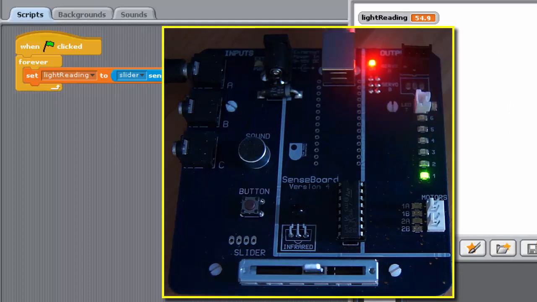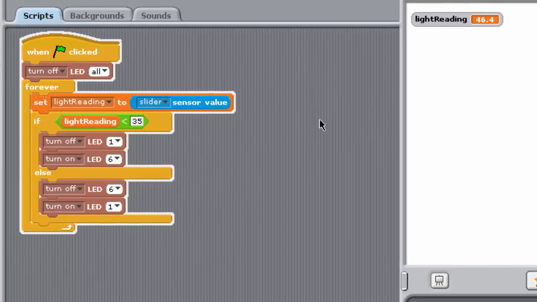LED 1 and so on. You can turn all the lights on, all the lights off. At the beginning of the script, we're going to initialize all six LEDs to off, in case any get switched on outside the program. And directly under the green flag block, we're going to add an LED block and then select the input values that will switch off all the LEDs.